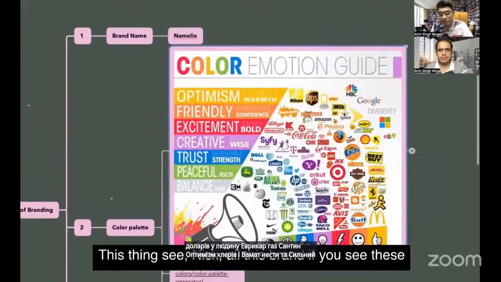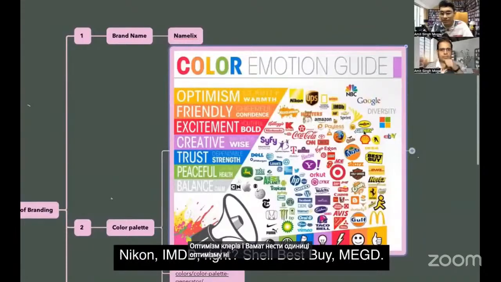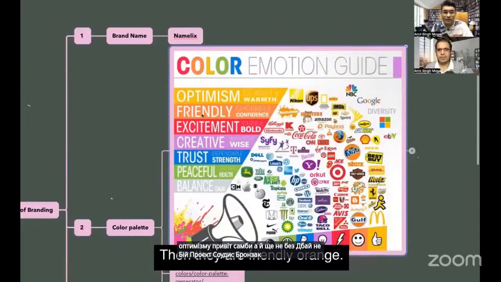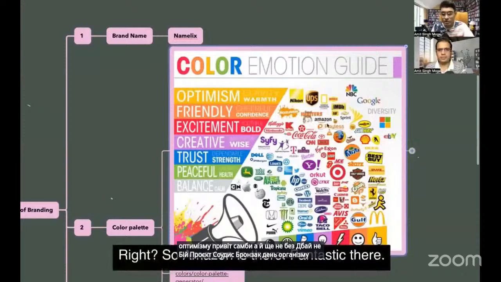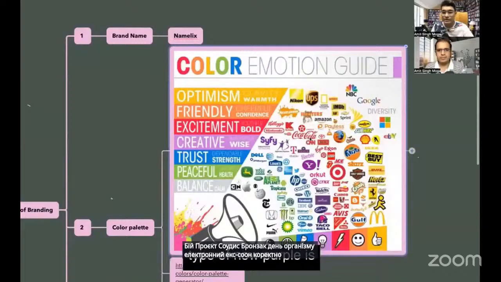See, all these brands are optimistic, like young people's brands, right? Nikon, IMDb, Subway, Shell, Best Buy, McD, right? So all these brands are yellow. Then there is orange: friendly, cheerful, confidence. So Amazon is there, Fanta is there, VLC player is there. Then red is excitement. Yeah, that is what I was saying. Coca-Cola, CNN, Exxon, Canon, all these brands, correct? Coca-Cola itself, which we are talking about, the typography.